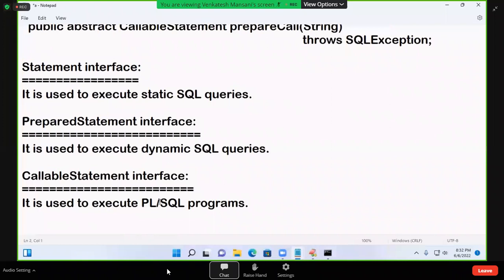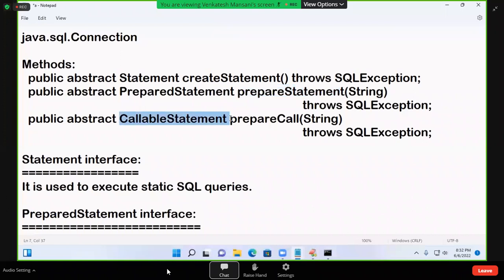If you want to execute PL/SQL programs, SQL queries can be written inside a procedure, and that is called PL/SQL. To execute those procedures and functions, CallableStatement is required. To get a CallableStatement, you have to call this method, and for calling this method a connection is required. That means at last, a connection is required first. If you have a connection, you can perform the task. If you don't have a connection, you cannot perform any task. The connection is compulsory. Only after establishing the connection can we perform the task.